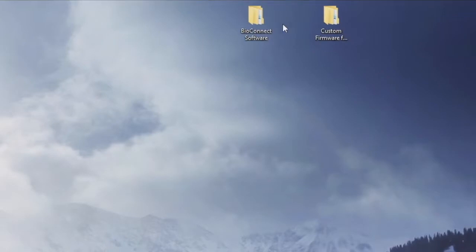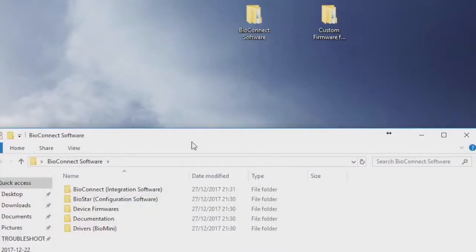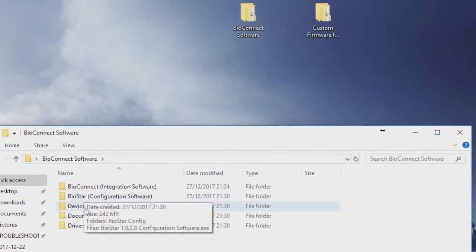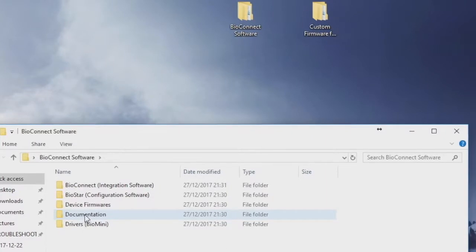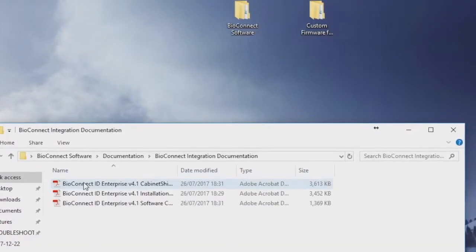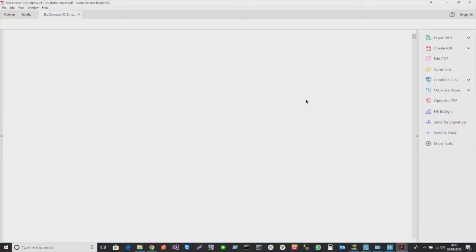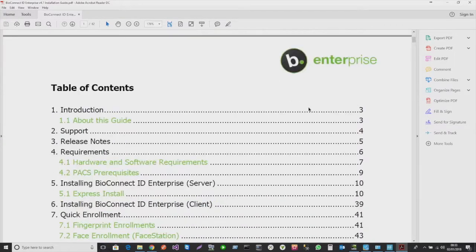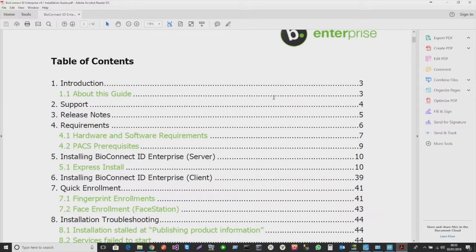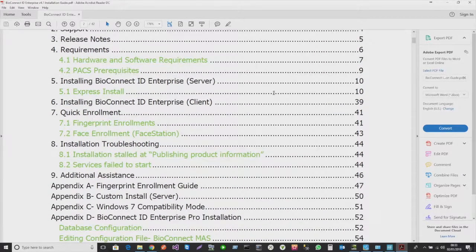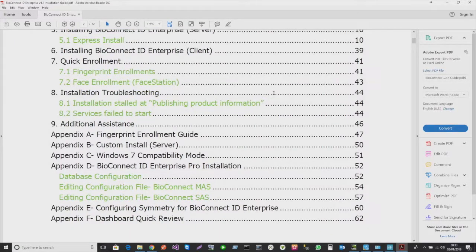BioConnect, the software. So when you extract the folder, you pretty much have all these documentation, drivers, documents, where you actually could read how to install BioConnect. So you have the installation guide. The installation guide will tell you exactly what is needed: the requirements, hardware requirements, installation process, quick enrollment process, installation troubleshooting, and even assistance in how to do a fingerprint enrollment guide.